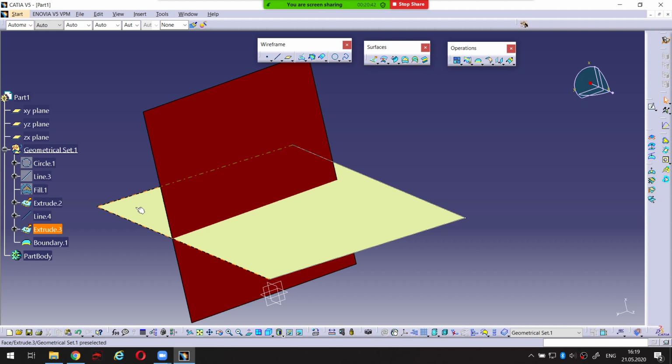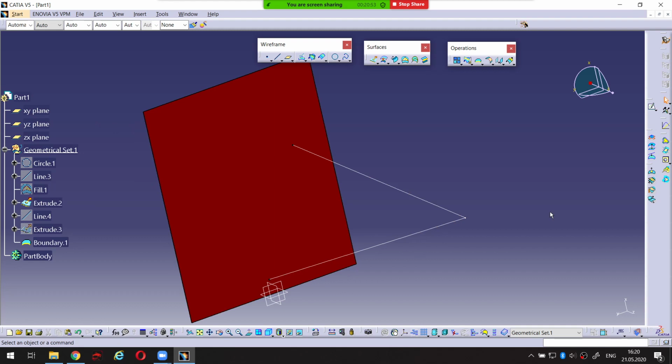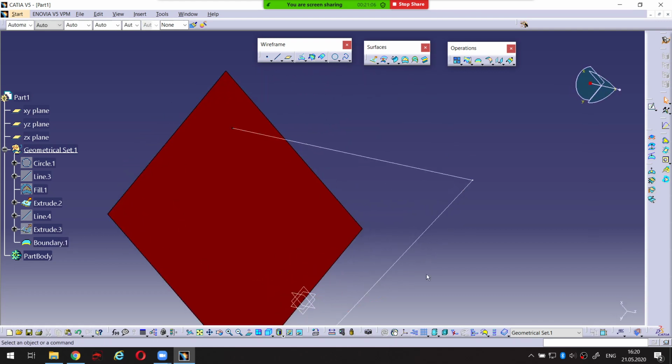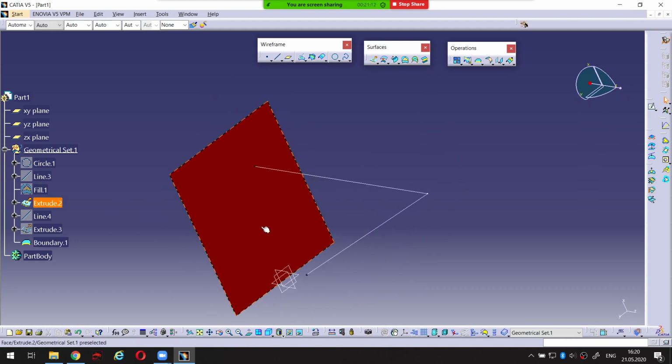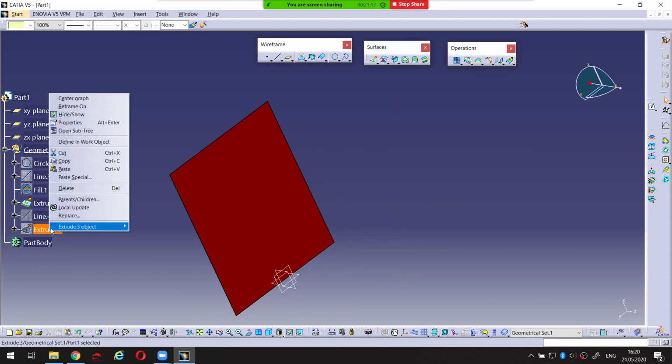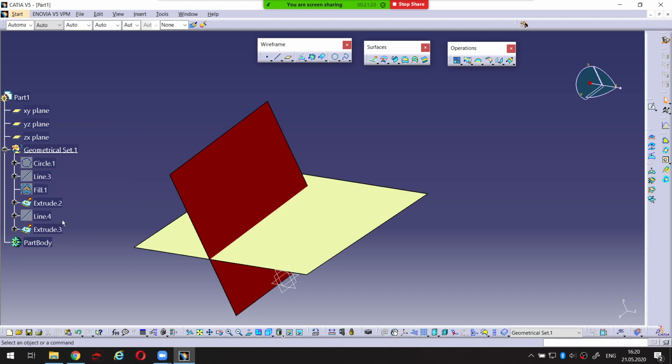Okay, if I hide this line 4 and hide extrude 3, I see that this boundary has two parts, which is this one and this one. Okay, so I just delete this boundary 1 and show this extrude 3.